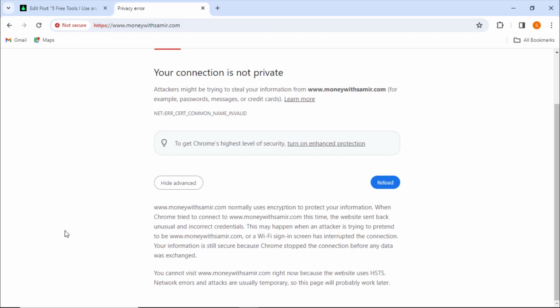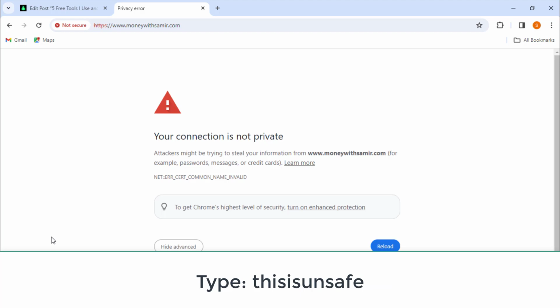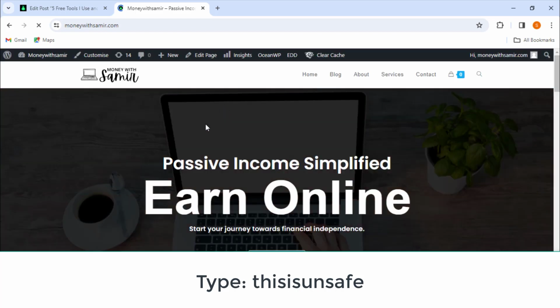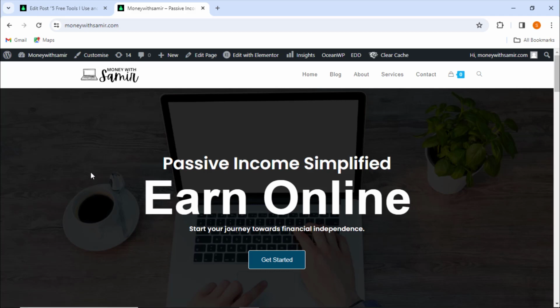So in this scenario, what you can do is you can simply type on your keyboard, this is unsafe. So if you type this is unsafe on your keyboard, then the website will load automatically. So I hope this resolves your issue.